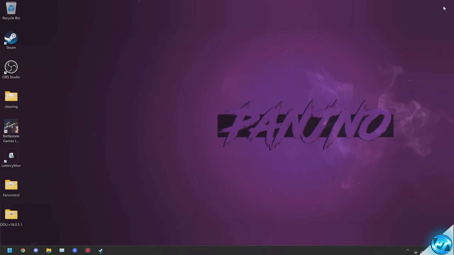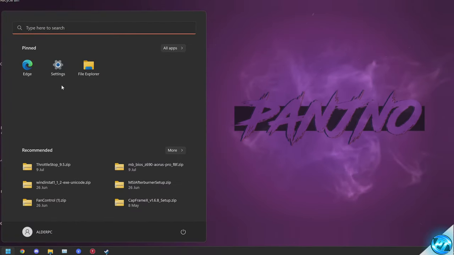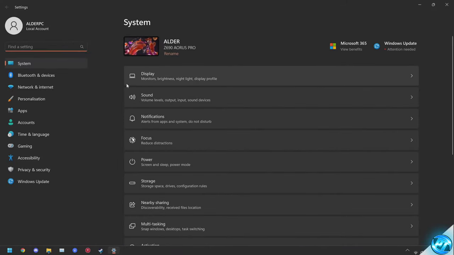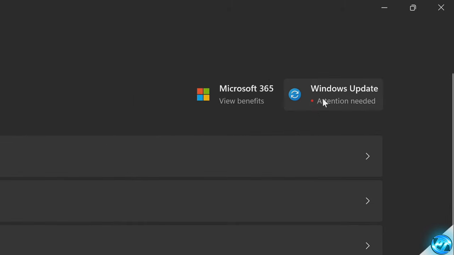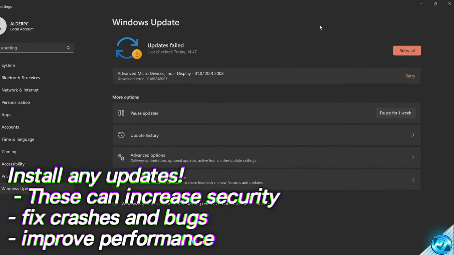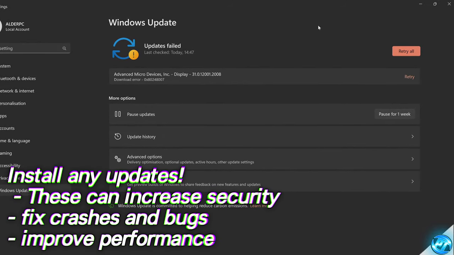Next up on the basic fix list is to navigate to the bottom left hand side, select your Windows settings, or just simply search for settings. Alternatively, you can search for update in the bottom left hand side and select system update. Head to the top right hand side to Windows update. You then want to apply any and all Windows updates which are available inside of it to your system.